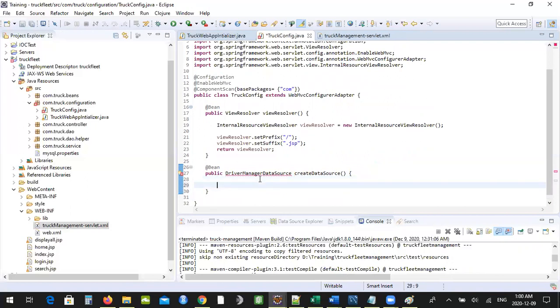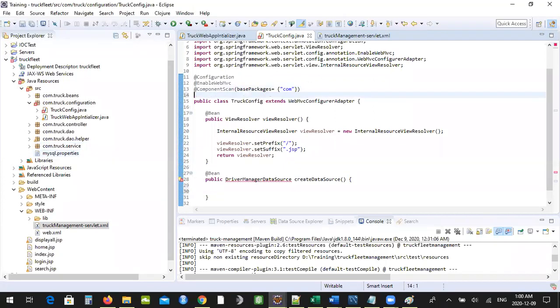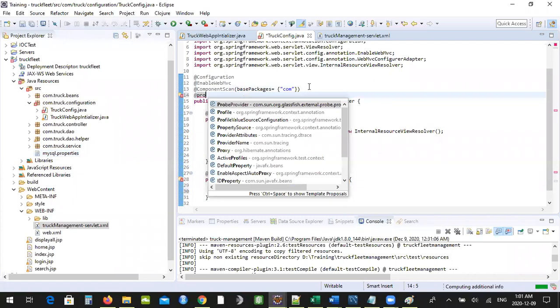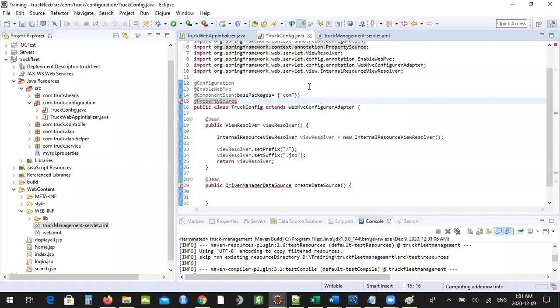Now, in order to create data source, I need some kind of information. What kind of information is that? That is related to my SQL connectivity, right? I need a URL, I need a username, I need password, I need connection string, everything. So where can I get it? As you see, we already specified everything in MySQL.properties. All you have to do is simply specify the property source where it has to pick from. Property source. You can specify multiple property source.